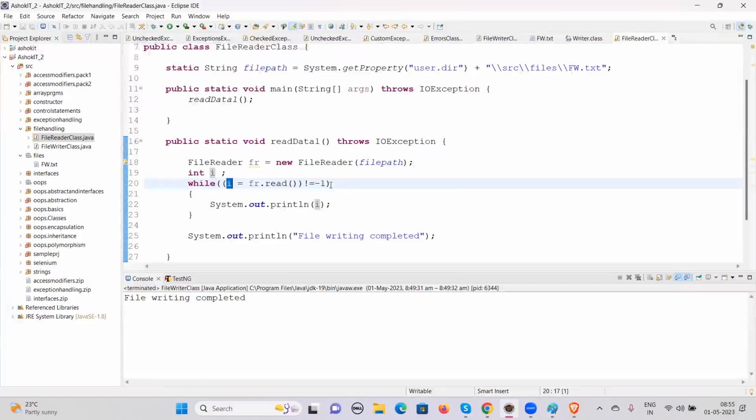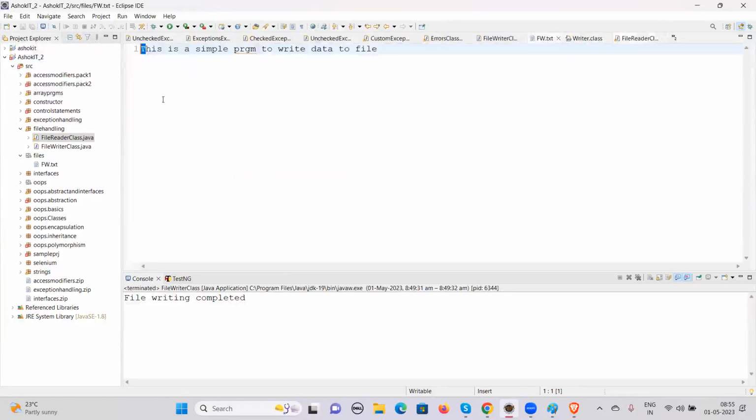So the ASCII value is not like whatever value we are getting. For example, T is something like 85. 85 is not equal to -1. Likewise, what it does is it will take each character at a time. Every character in the given file, including special characters and spaces, has some value.